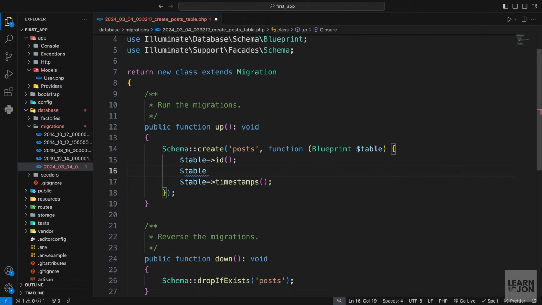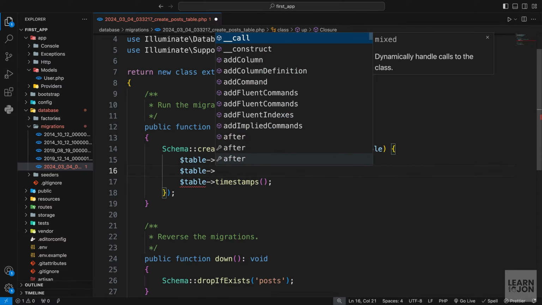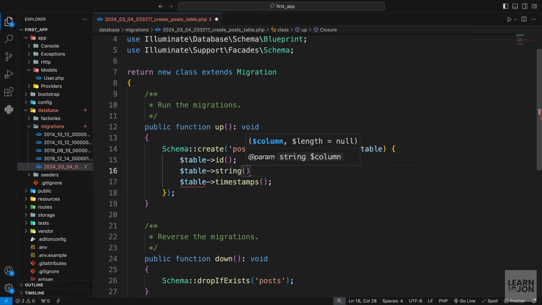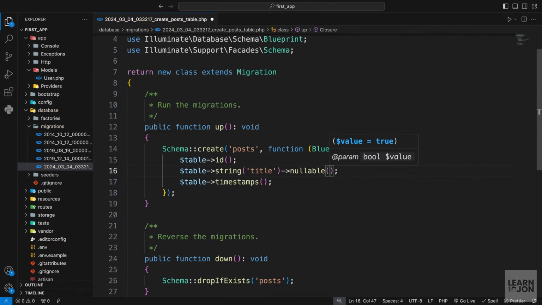And we could grab the table instance. And let's just say I want a title of type string. So we specify the type, and this will take the column name. We want to call it title. So we could, for instance, say this field or this column could be empty. So we could just say it is nullable. But anyway, these are just tests.